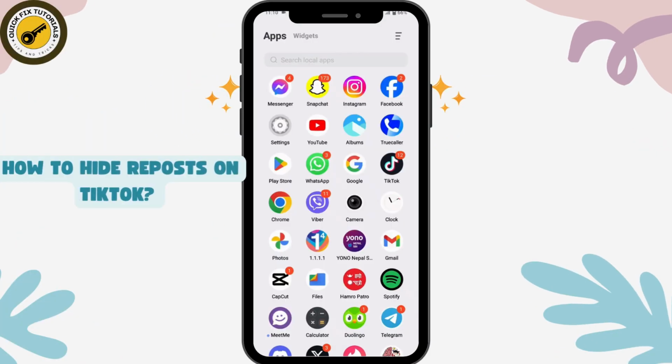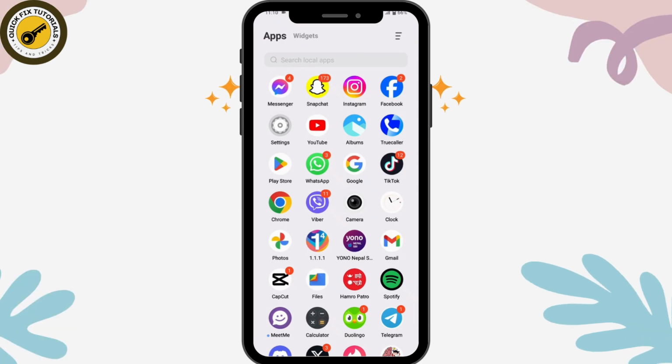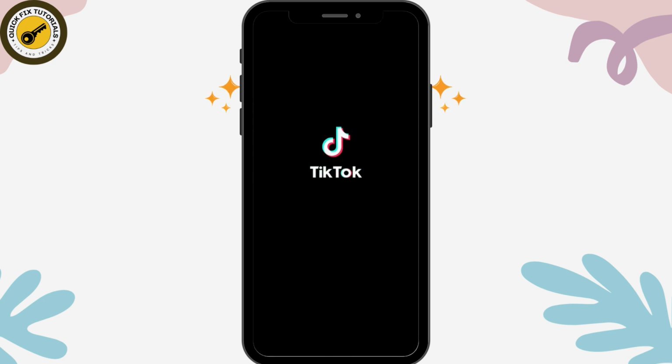How to hide repost on TikTok. So if you want to repost on TikTok and if you want to hide that repost from everyone, then first open up your TikTok application.